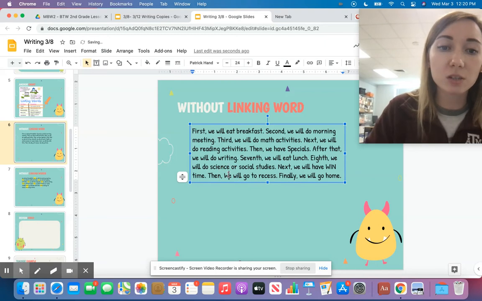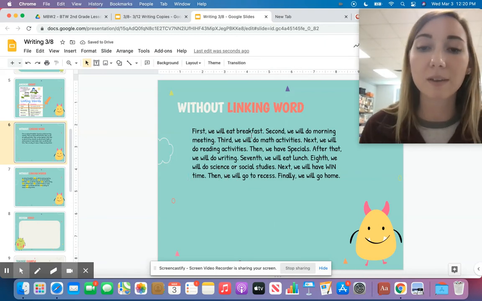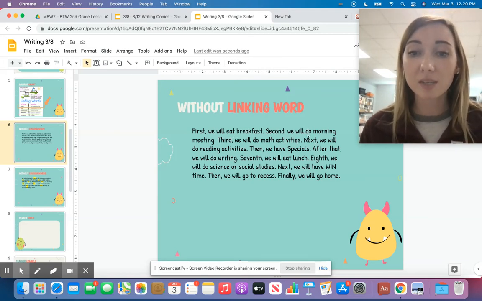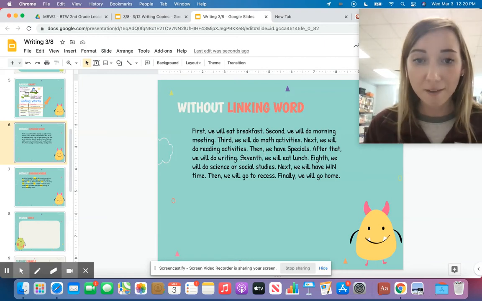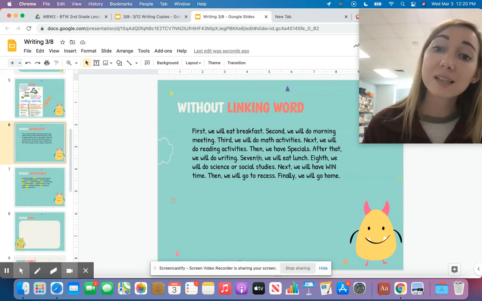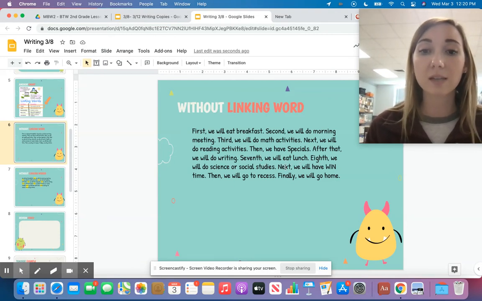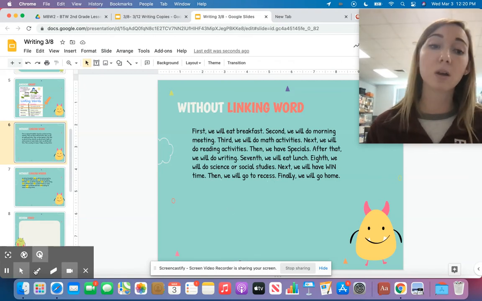And so we just went back, and let's read it all together now. So first, we will eat breakfast. Second, we will do morning meeting. Third, we will do math activities. Next, we will do reading activities. Then we have specials. After that, we will do writing. Seventh, we will eat lunch. Eighth, we will do science or social studies. Next, we will have recess time. Then we will go to recess. Finally, we will go home.